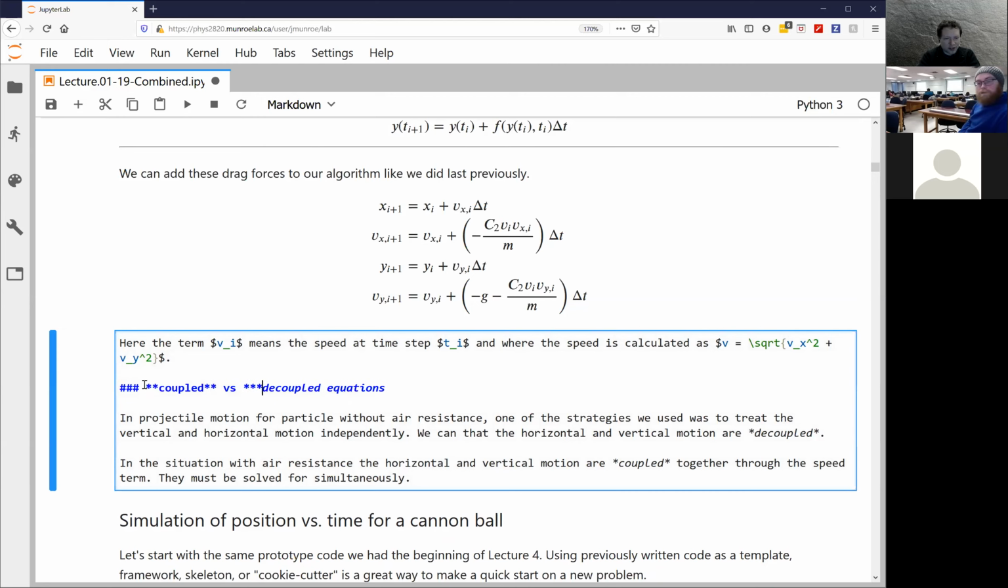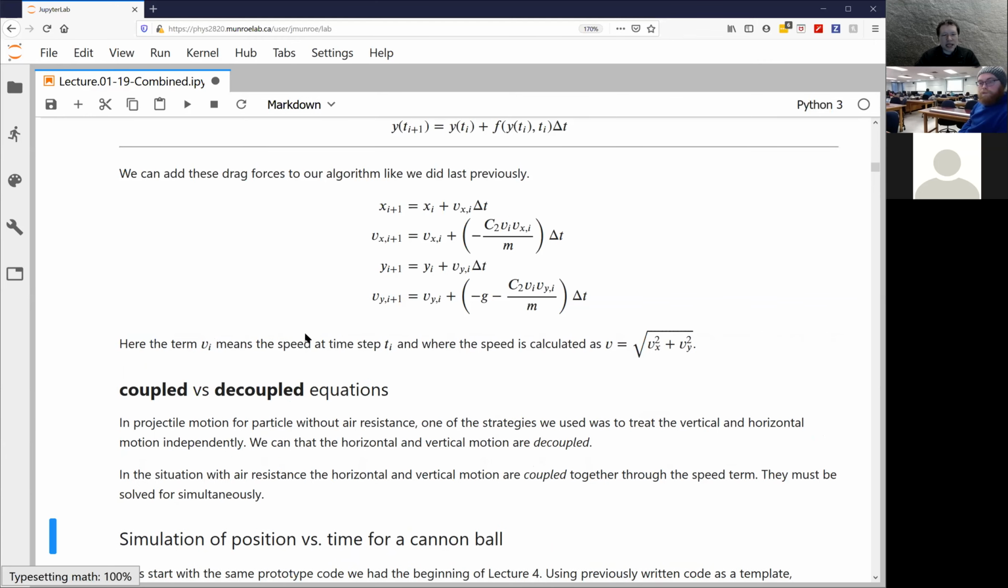So just as a potential exam question, if I use the word coupled or decoupled, what I mean is, can I solve these equations independently, or do I have to solve them as a group all the way through? X and Y for the classic no air friction problem is uncoupled or decoupled. You can solve X independently from Y. But now, because the velocity or the speed appears in both spots, and the speed depends upon Vx and Vy squared, all these equations are coupled. You have to solve these things all together.